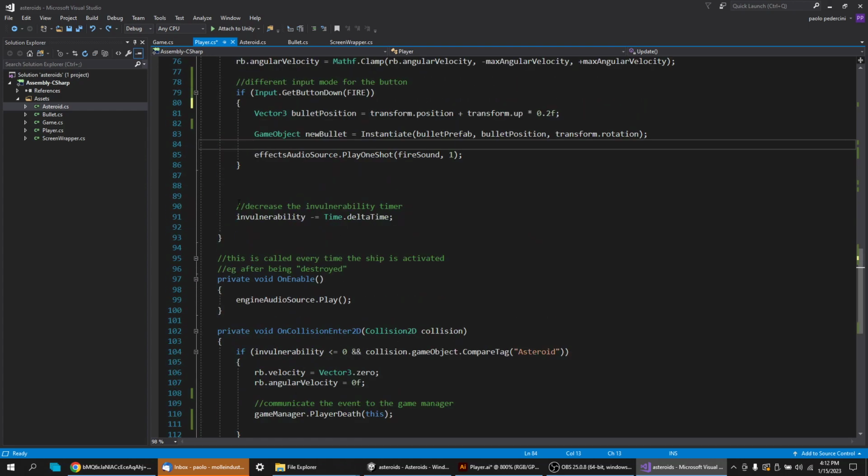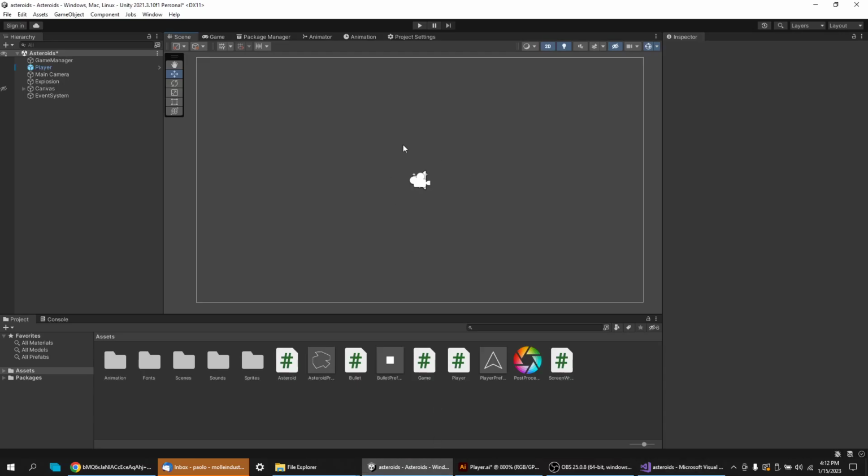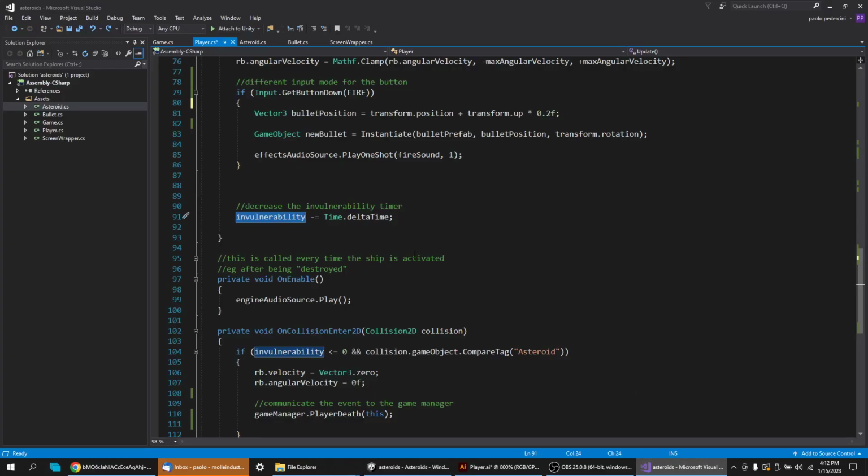There's also a little thing that I'm doing here. I have a little invulnerability timer. Just to make sure that when your spaceship has been destroyed, it respawns at the center of the screen at the coordinate 0, 0, and it is not destructible for a couple of seconds, so you can get out of the way and you don't get killed unfairly by an asteroid that just happens to be there. So this is just a variable that gets decreased by Time.deltaTime. This just means do a countdown, essentially.